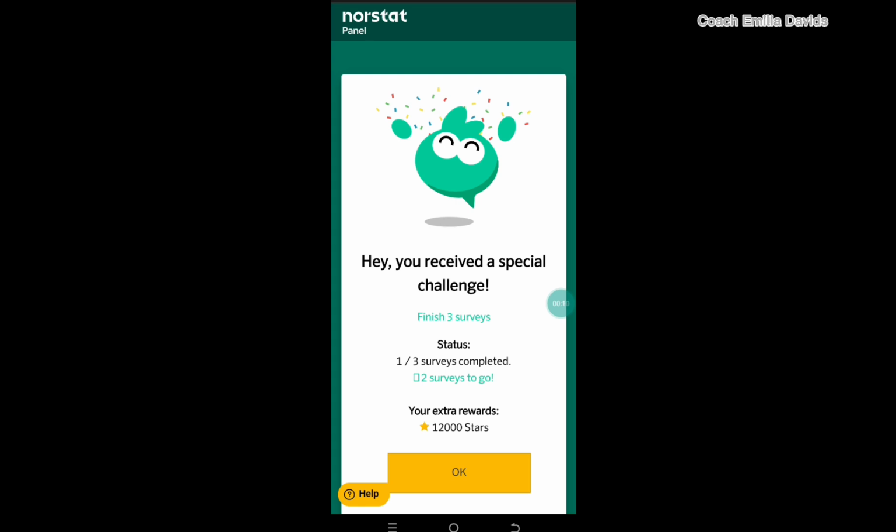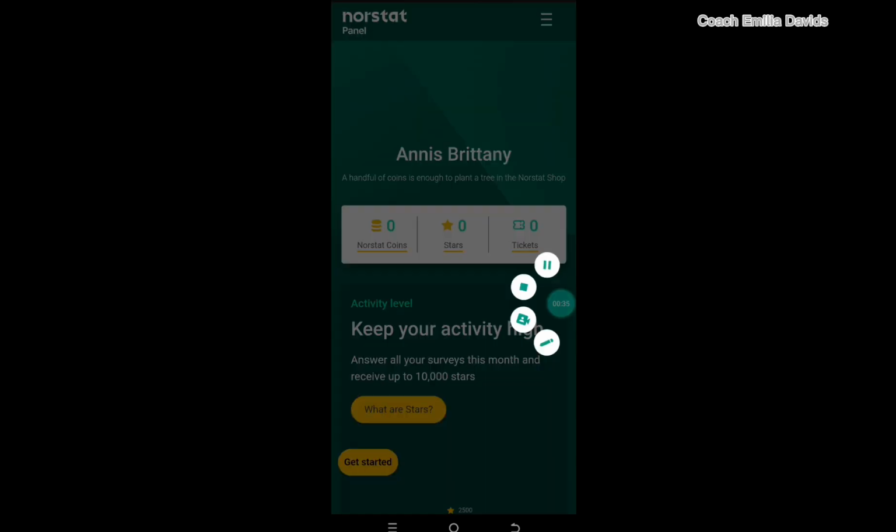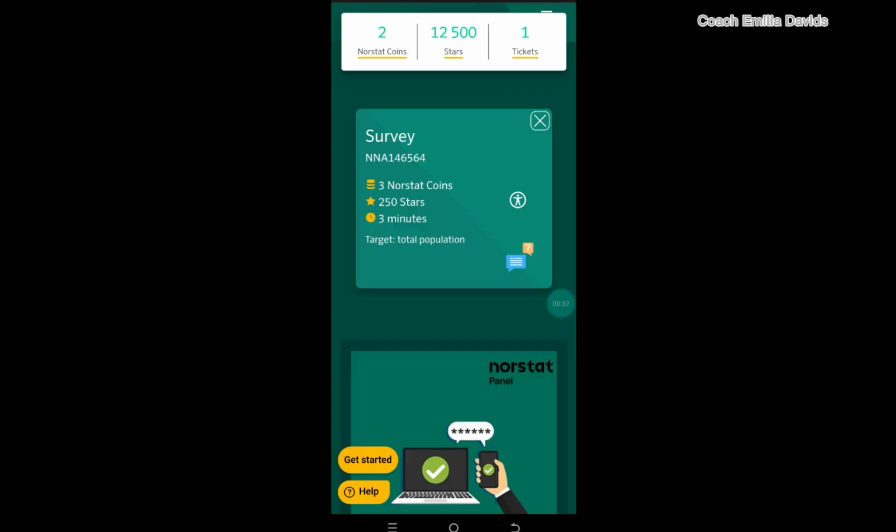So I've logged in. The first thing I received is, hey, you received a special challenge. Finish 3 surveys. You've done 1 of 3 surveys completed. So we have 2 to go, and your extra reward is 12,000 stars. So just tap on OK. So this is the interface of the app once you succeeded in logging in.